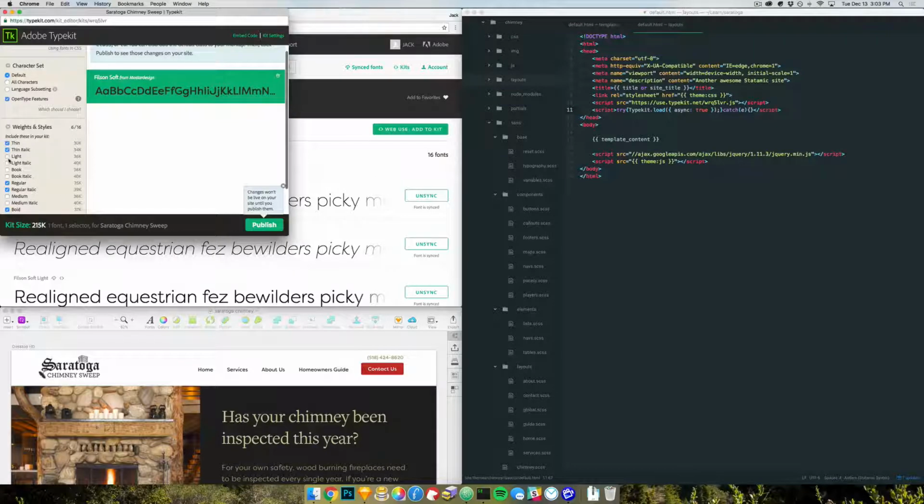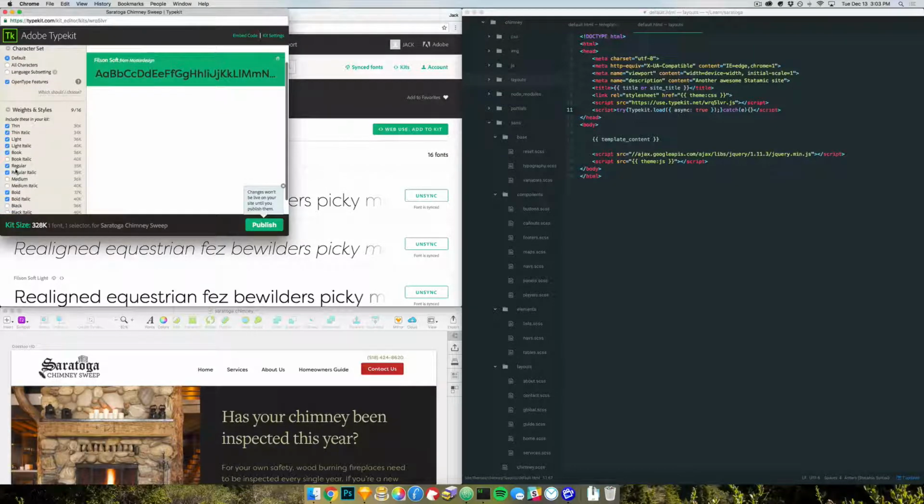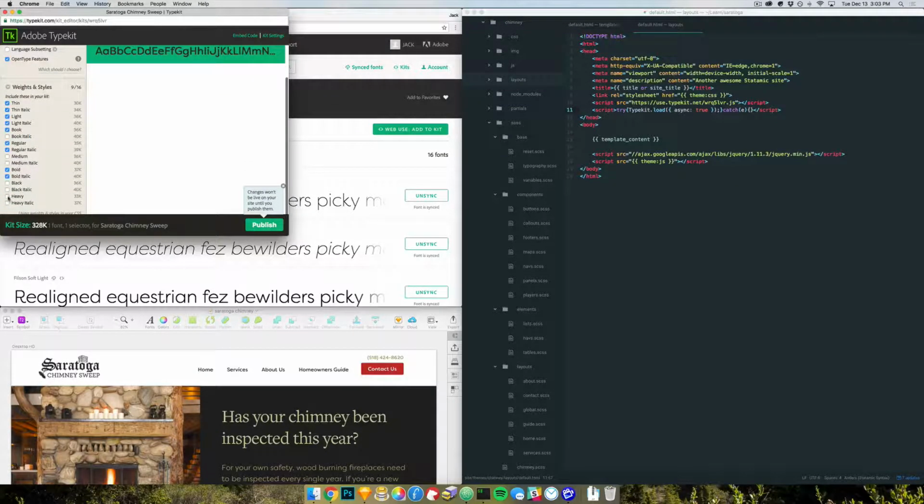And I usually just start with all of them. Actually, you know what? I know I don't use heavy, and I know I don't use thin or light because it's just way too light. Pretty sure I just used book, regular and bold. So actually, let's just do that. Publish.